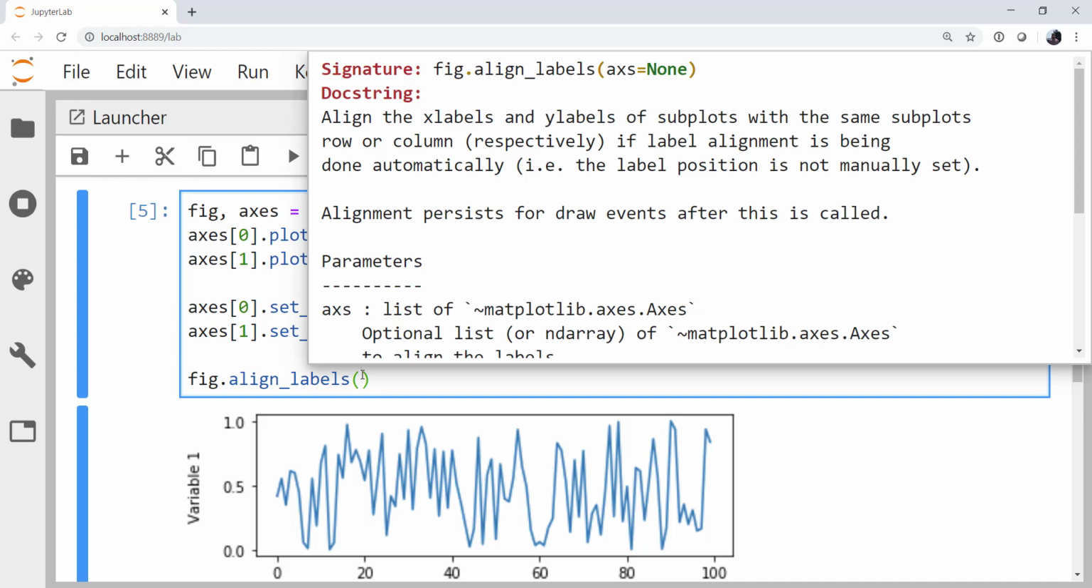But if I use Shift-Tab to see what's in the docstring here, you see we have this argument that we can pass where we can specify which axes we want. So if I had a plot of 6 by 6 panels and I only wanted to align certain ones, others I didn't care about, I could specify the axes that I want aligned here, and it will just perform this operation on those axes.